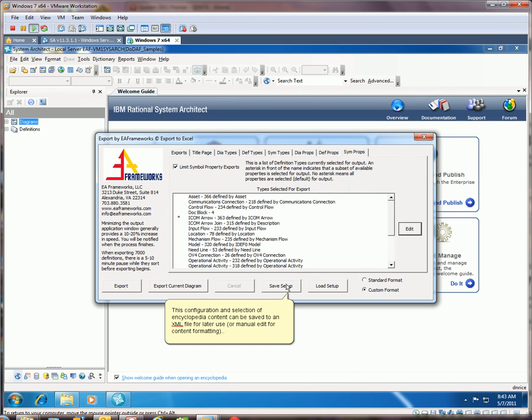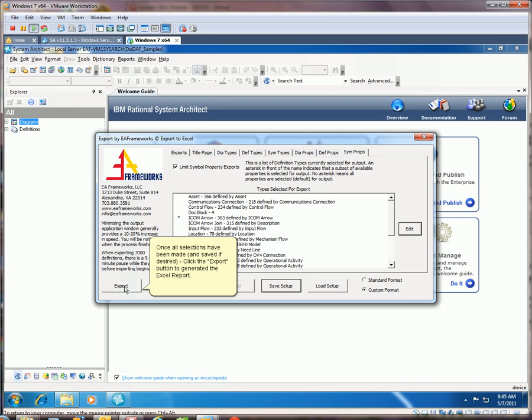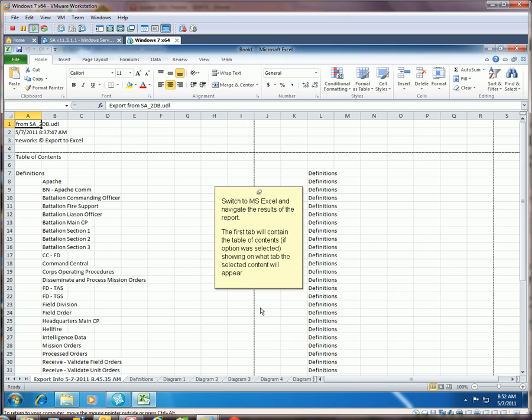When you've made your selections, this configuration can be saved to an XML file for later use and for fine-tuning some of the settings manually if you want to edit the XML file yourself. Once you've selected what you need to select, simply hit the export option and that'll run the report. Switch to, in this case, Excel and navigate the results of the report.